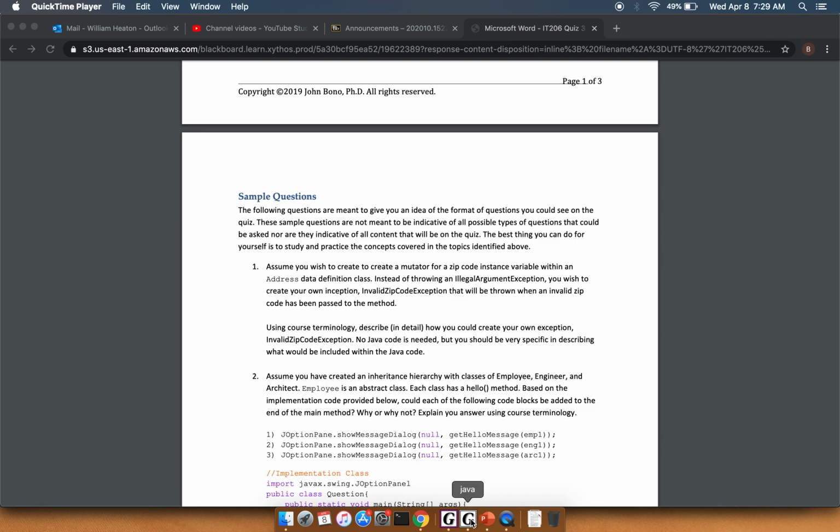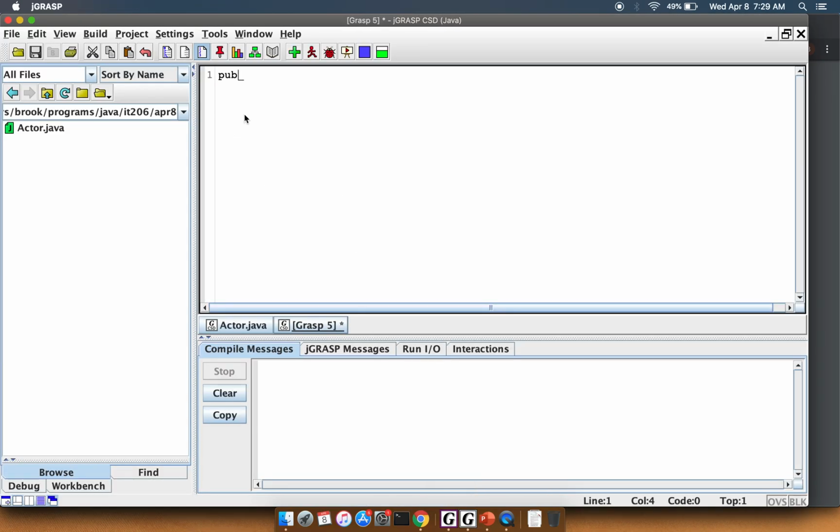So it's going to be an invalid zip code exception. Okay, so you would just do public class InvalidZipCodeException, and we're going to extend. And in this case, we have to decide what kind of exception we want to extend. All right, if we want to extend RuntimeException, then that will mean that this is an unchecked exception, meaning that the compiler is not going to catch any kind of problems.